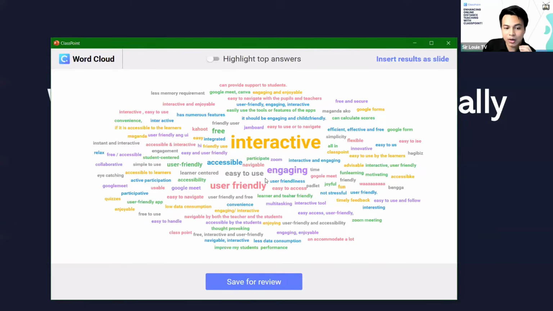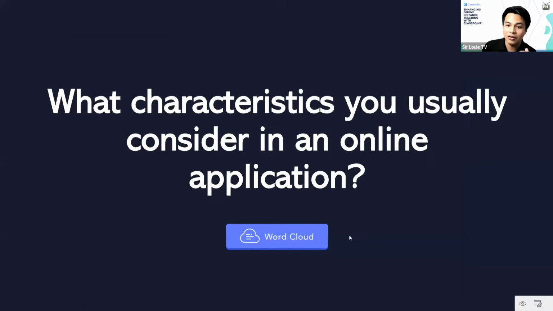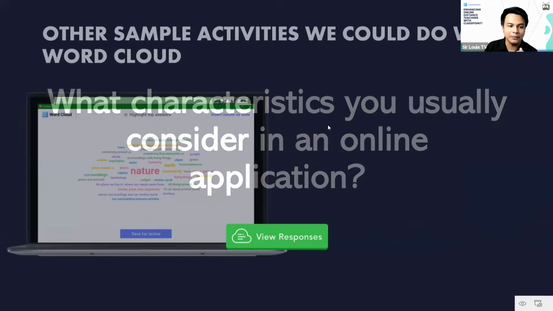So pwede natin tong gawin when we are using this interactive quiz as a motivational activity. Pwede nating i-process yung mga naging sagot ng mga estudyante natin using word cloud. Tapos pwede nating i-save for review later on yung ating word cloud. So that is for the word cloud activity.